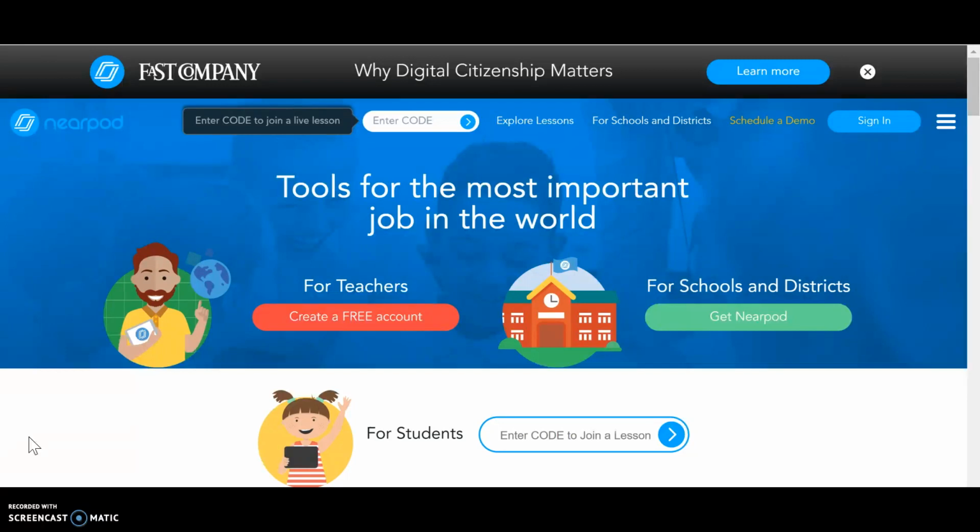It's called Nearpod, and what it entails is that it provides teachers various lessons that they can use on an iPad or a Chromebook, and it can reach multiple students while also assessing them as they learn. So you have two options. You can create a free account, or you can ask your higher ups if you can get it for schools or for districts.